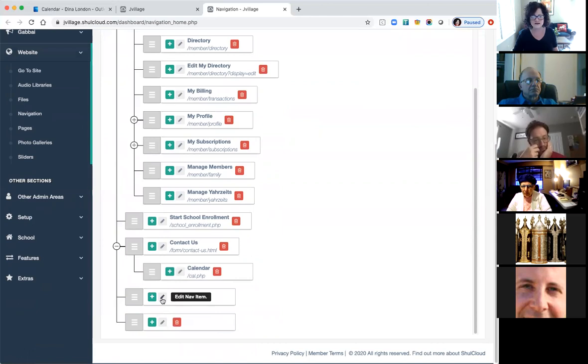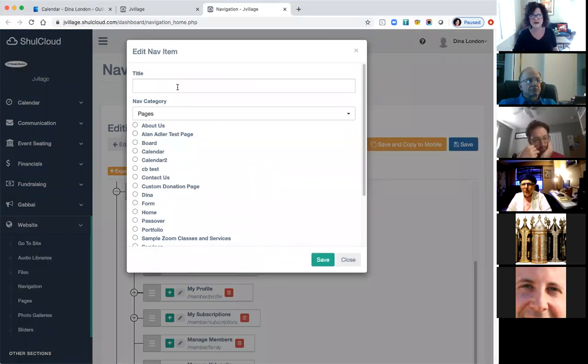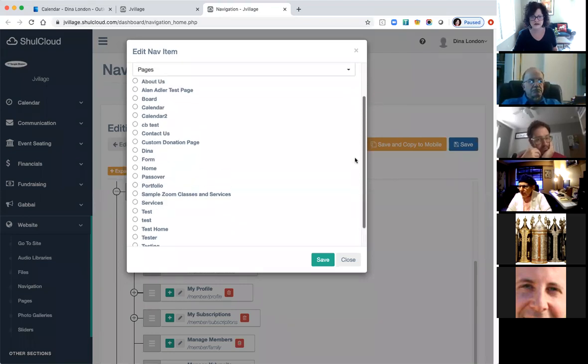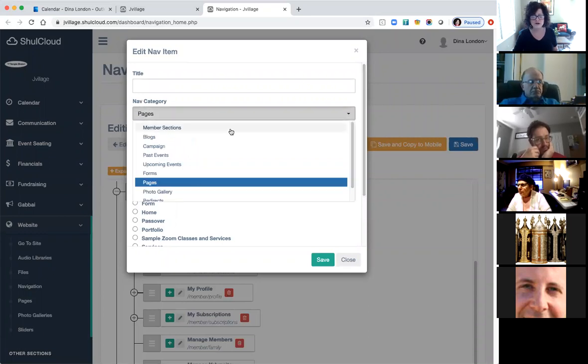And then you just click the pencil to edit that. And then you can find the page that you want to link to. So pages are going to be all the regular content pages that you've added to your site. So you can choose any content page to link to.